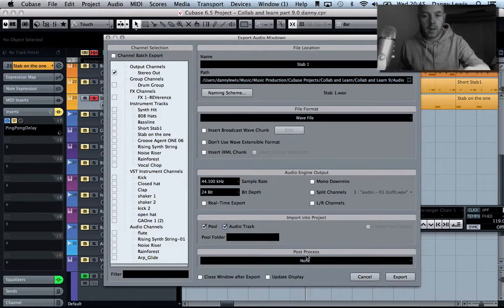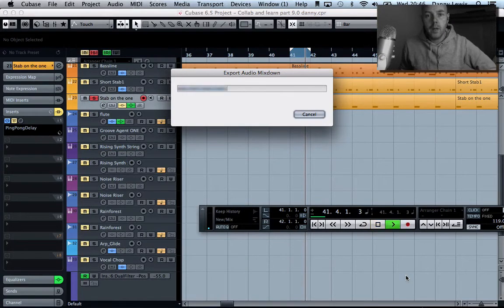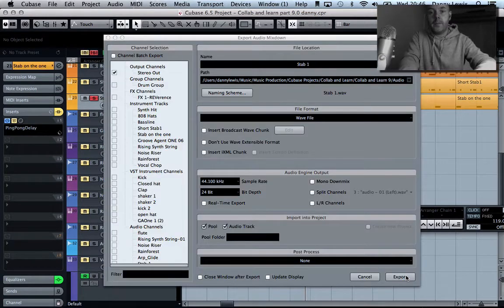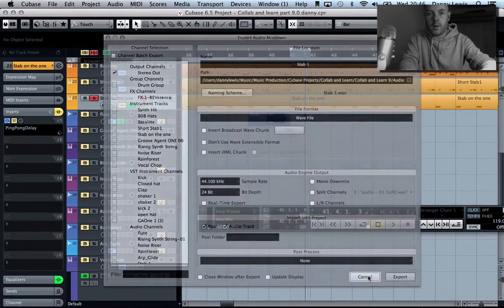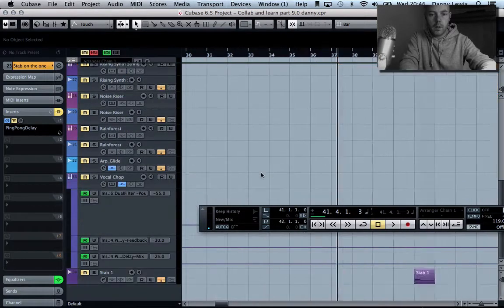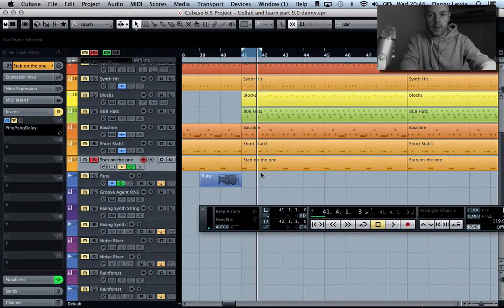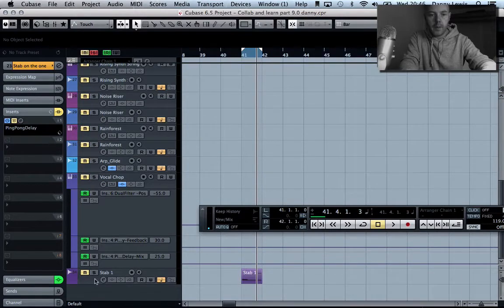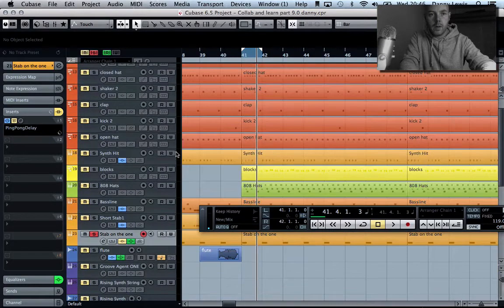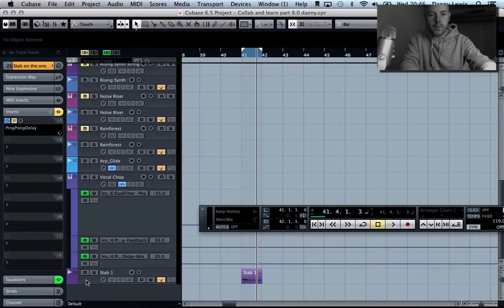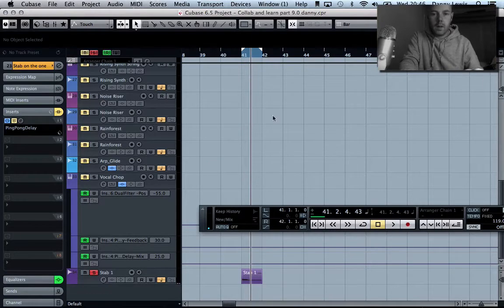Post-process nothing, and let's just have a look at the rest of this. Now it's all looking good. So Stab 1, going to export that. So it's going to allow me to do something with it. And let me take a look. Let's see where that audio file is. It's going to be down the bottom. There we go. Let's just have a listen. Let's take the global solo off and have a listen to that on its own. Let's just come back. Yeah, that's good. And I'm just going to mute that for the moment.